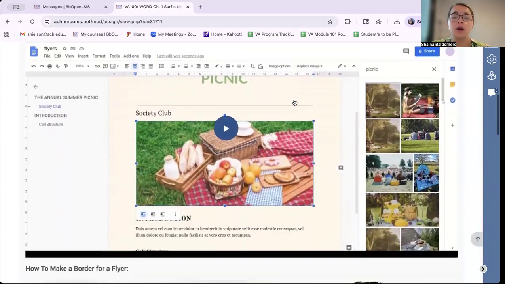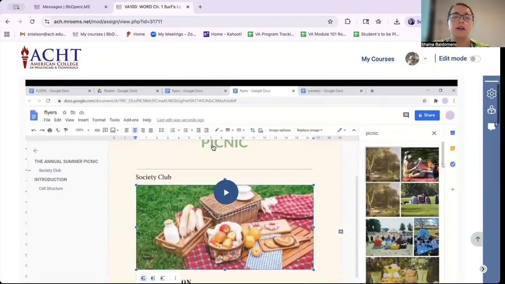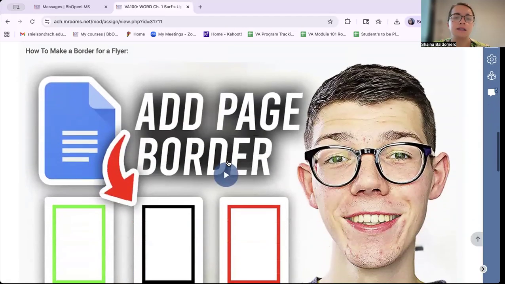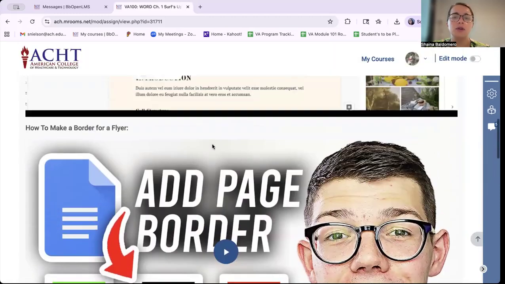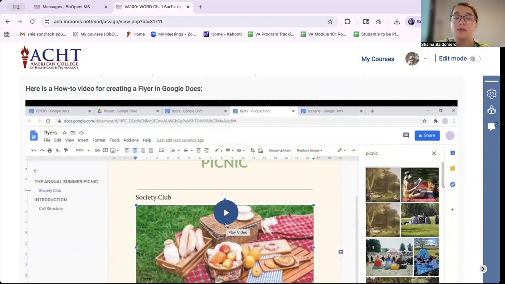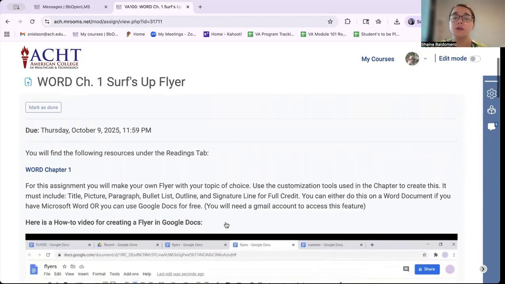Now, if you're using Google Docs, I've got a video for you right here where you can watch this video to use Google Docs. You can add a page border if you want to. I put that in there, but as long as you have a background color, I'll give you credit for the border. As long as there's some kind of background color there, you're good to go. So you can use those videos to watch through on how to create them.